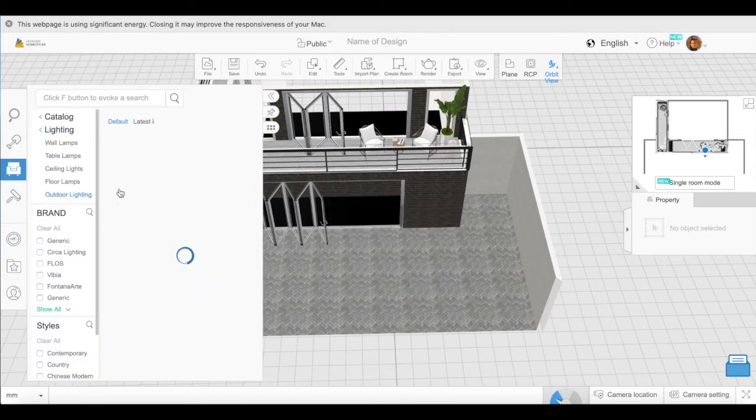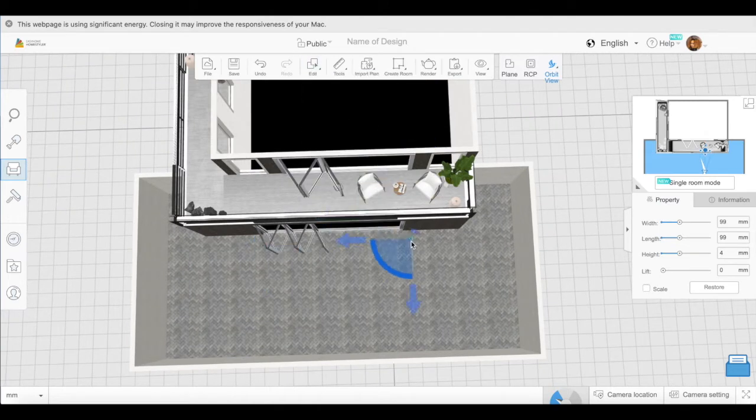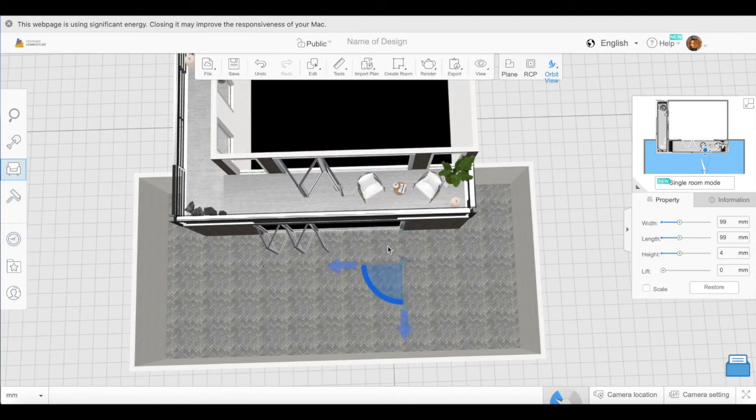So now I'm going into lighting, and you're going to go into outdoor lighting and pick the first ones because those work better on the ground. The other ones go up against the wall. So I'm just going to lay these out as a walkway in the backyard.